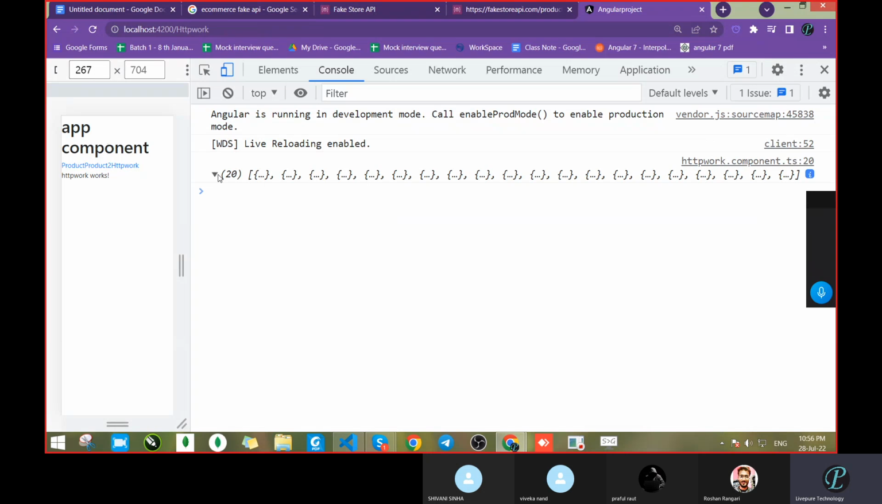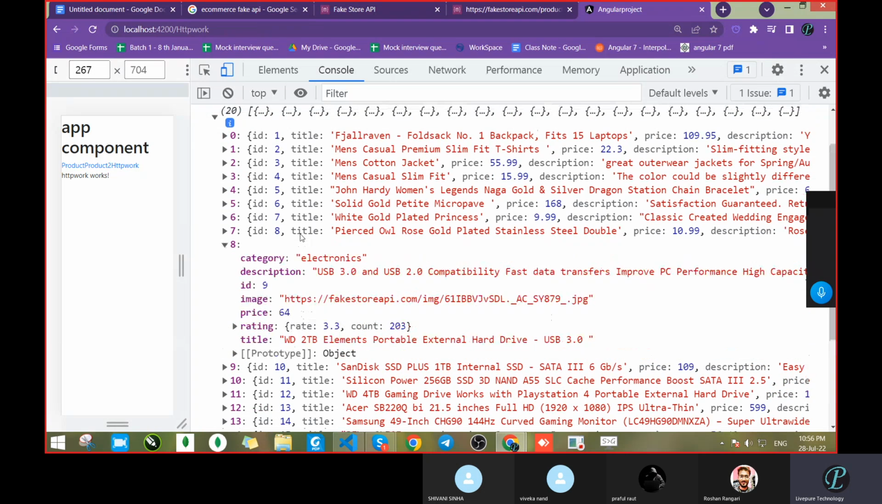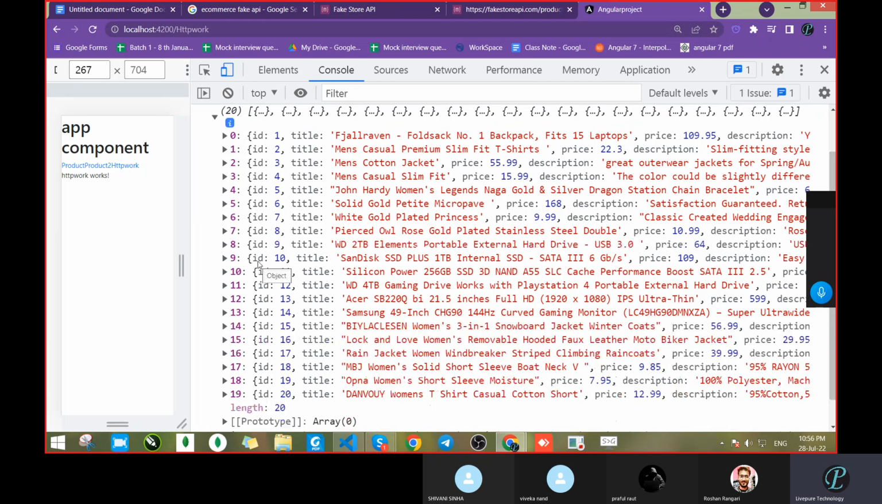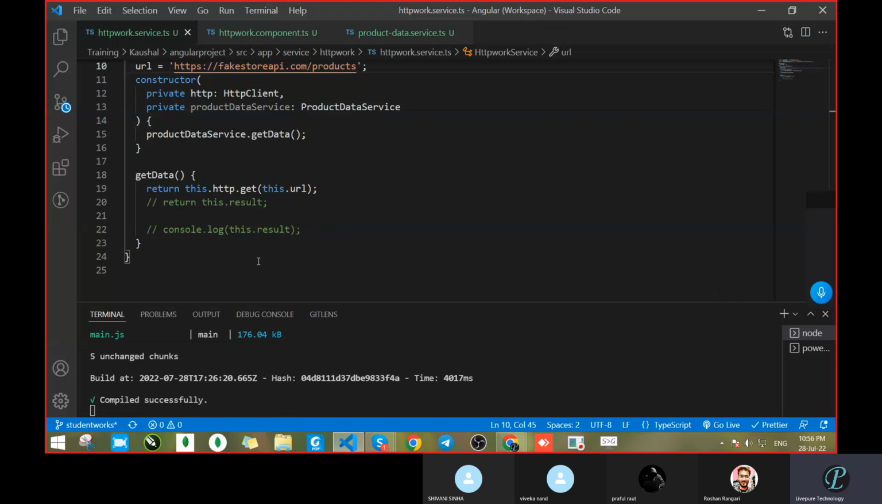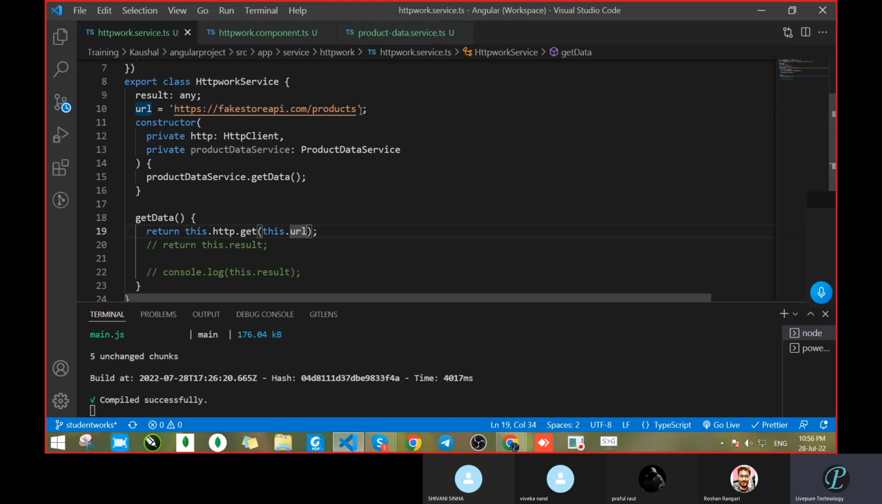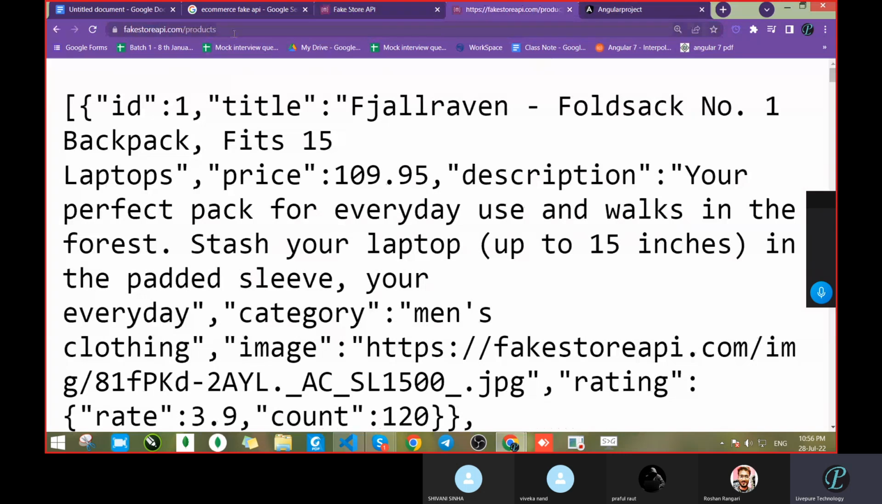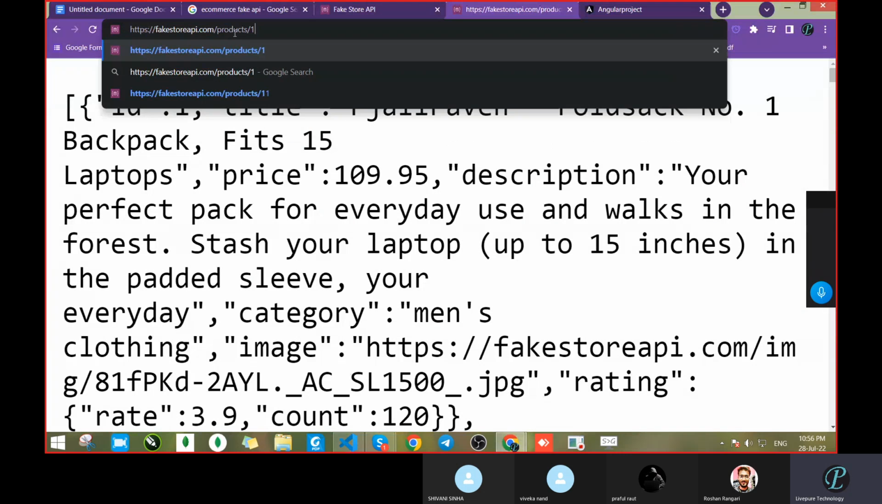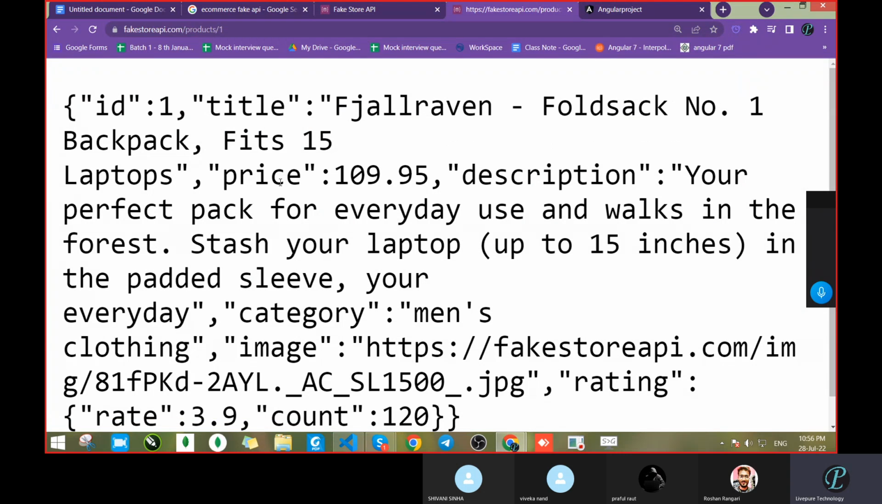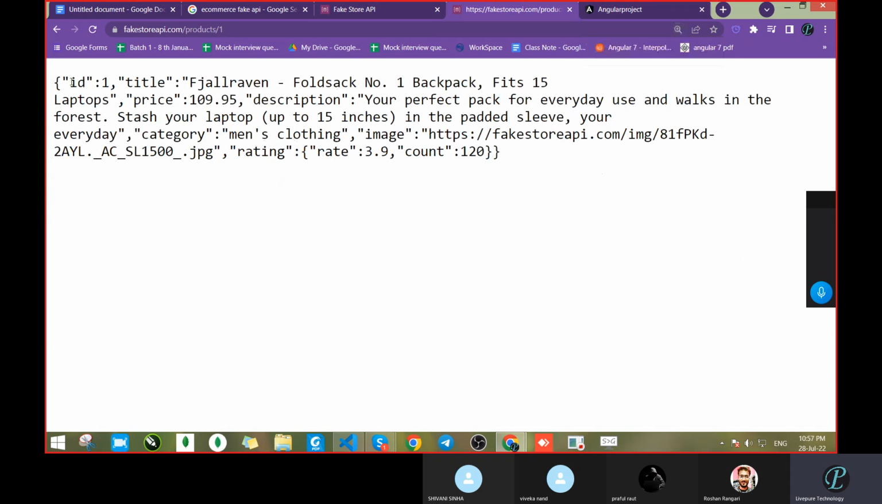See, we are getting all 20. Suppose you are clicking on some image, this 8th category, and you have to get this record only, the 8th record. What will we do? In that situation, you have to pass the product. See, I am taking this URL. How can we get the data? Let's see. Suppose we give this product and pass /1 here. What is happening? Just see. We got only one record.